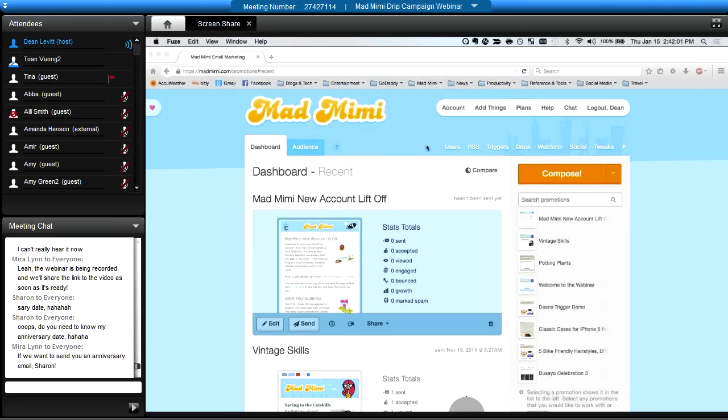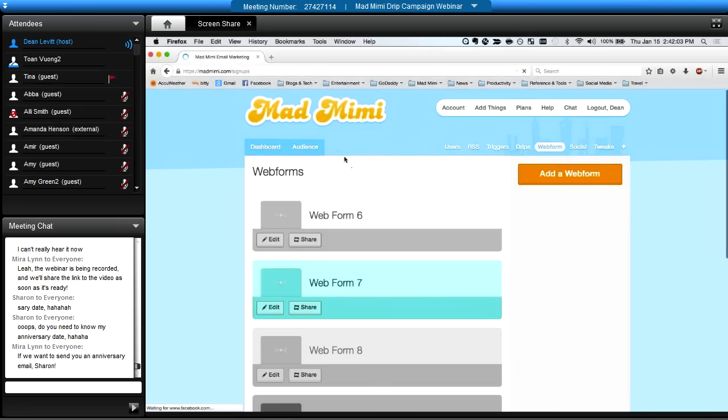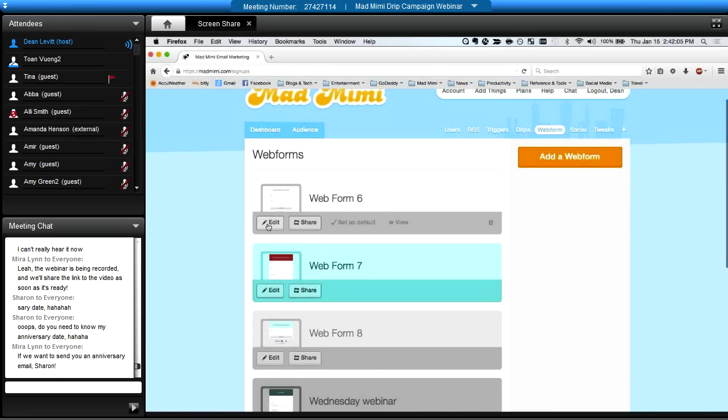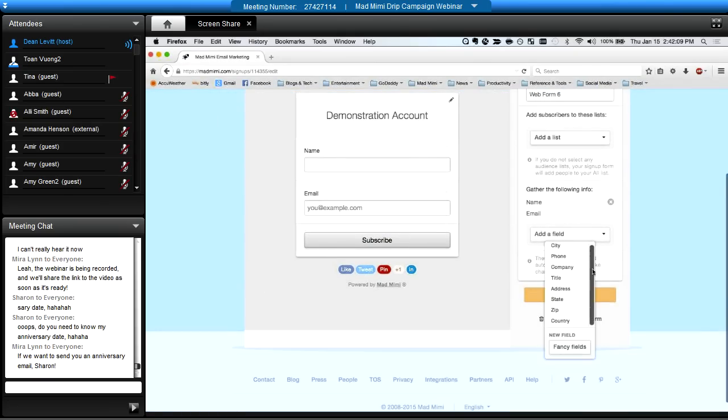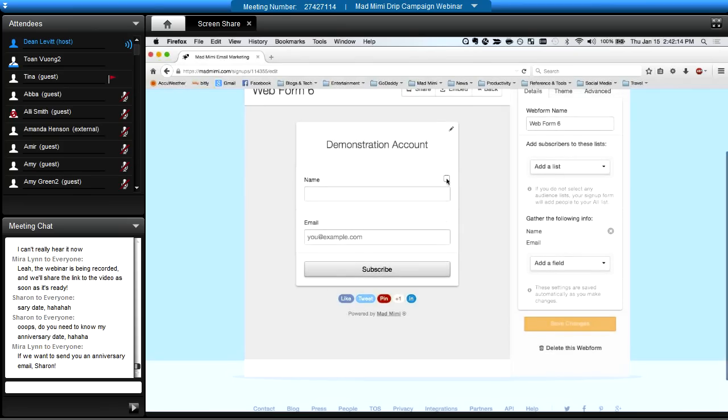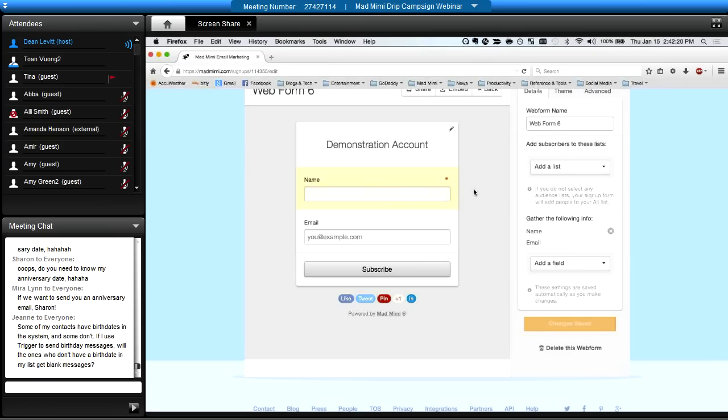One question that somebody asked was, when new people sign up, do you have to export and import with Excel again? Not if you have your web form set to populate those details. So if there are certain details that you're really needing incorporated into your audience, you're just going to want to make sure they're built into your web form beforehand.